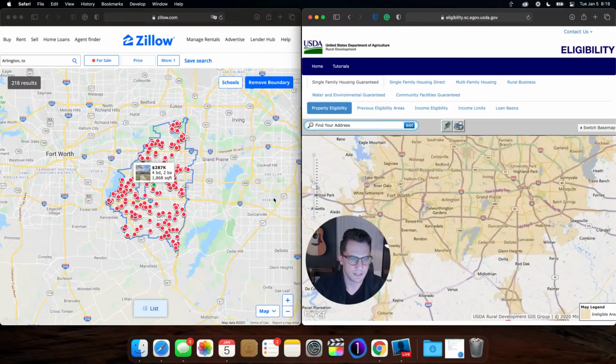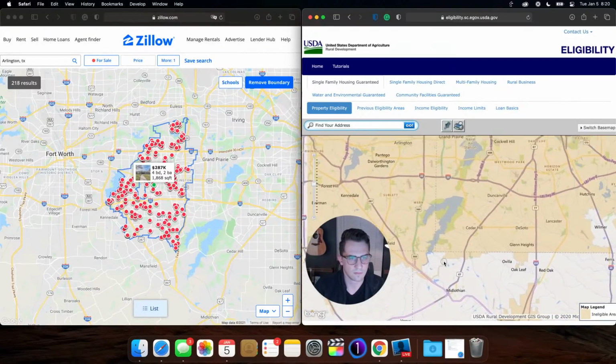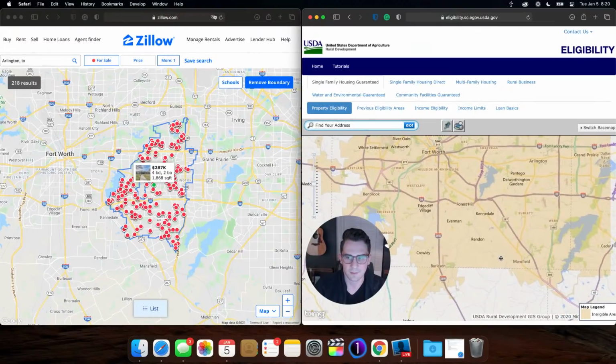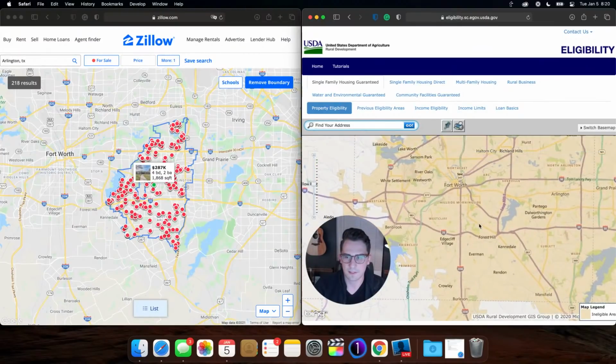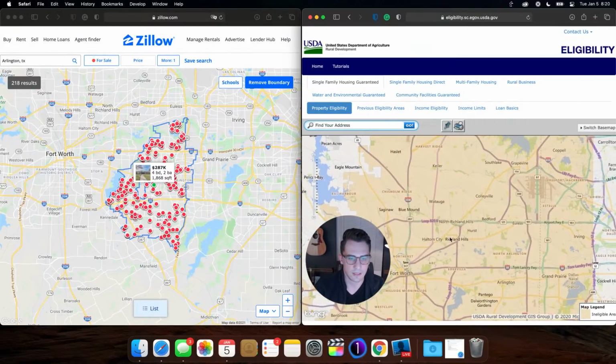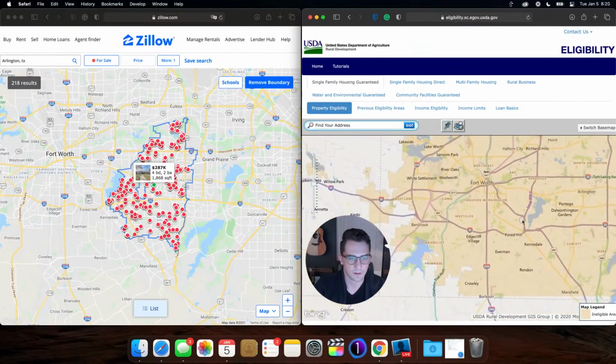So just for fun, let me see how far away. I'm trying to find something a little bit closer. Arlington's like right stuck in the middle. James said Fort Worth might have some northeast of the city. Let's see what that looks like. Northeast is like all non-USDA, unfortunately.